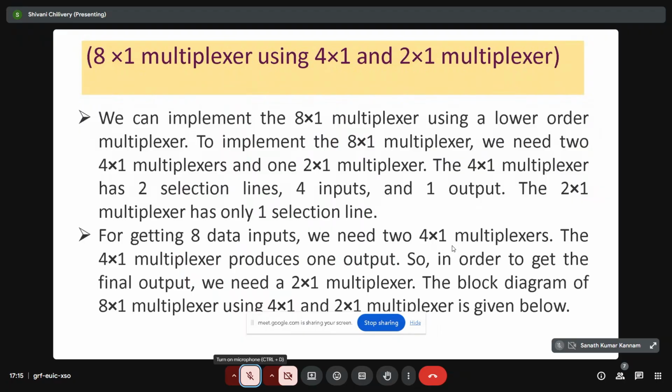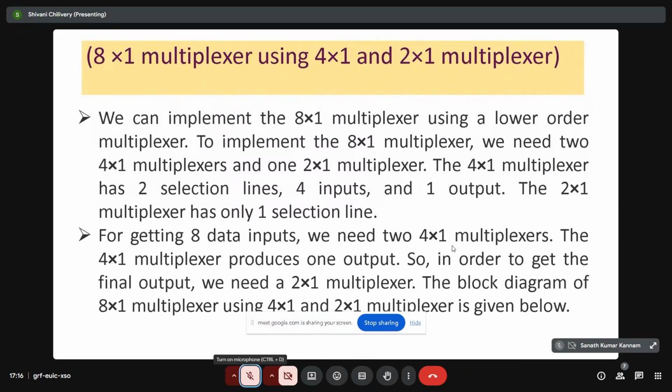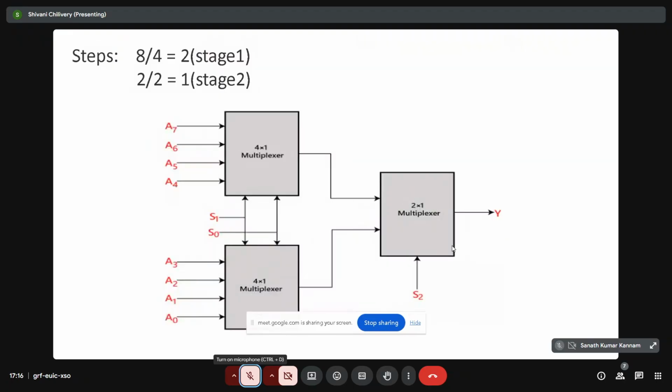The example that I have given is an 8 cross 1 multiplexer using 4 cross 1 and 2 cross 1. For 8 cross 1, the lower order is 4. First you divide 8 by 4, you get 2, which means you will use two 4 cross 1 multiplexers. Then you divide that 2 by another 2, so you will have a 2 cross 1 multiplexer giving 1 output. As shown, I have given the stages here.